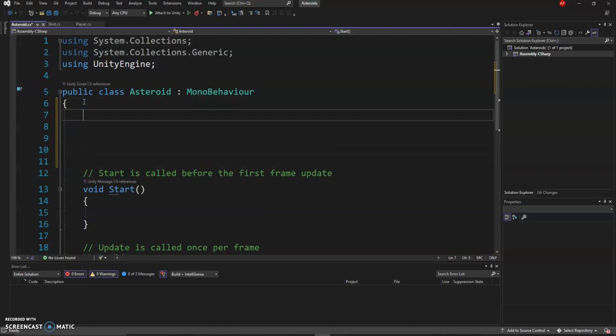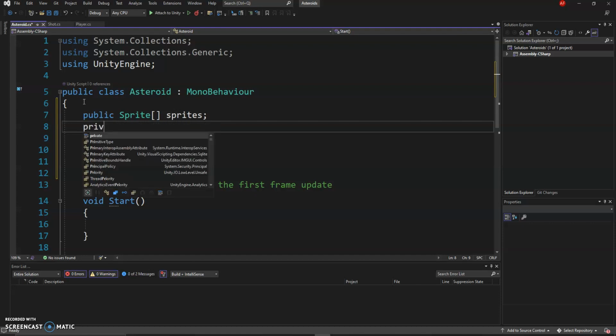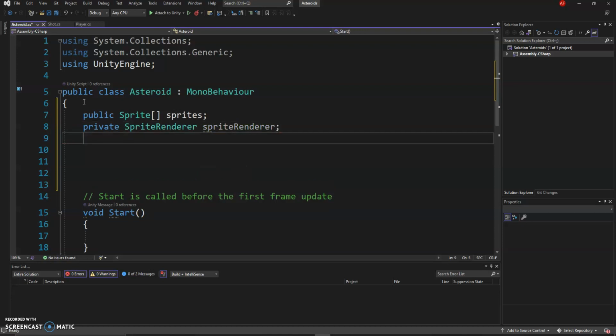So we're going to do public Sprite, and this is going to be an array of sprites. So we're going to have multiple ones, and this will allow us to have a bit of individuality to those asteroids. You can see that there were a few different asteroids there. They're all pretty similar, but they are different. And then we have to have access to the sprite renderer, and we'll call that sprite renderer. That will allow us to change the sprite.